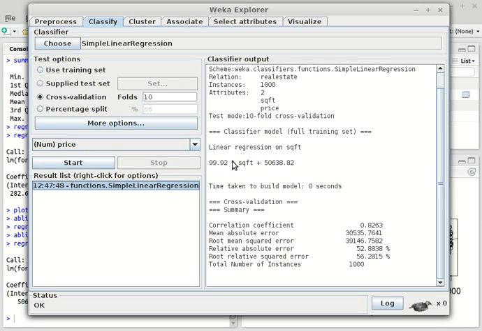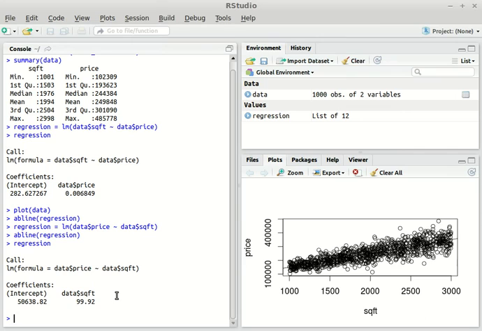One thing to note is this isn't just some magical equation. This is our machine learning. It's learned this. So if I'm a realtor, we can actually use R as a simple calculator. So what I'll do is I'll say 99.92 times 2,000, because I'm a realtor and I'm going to sell a 2,000 square foot home, plus 50638.82. So this value and this value come from our machine learning portion of it, our data mining, and this is actually y equals mx plus b.